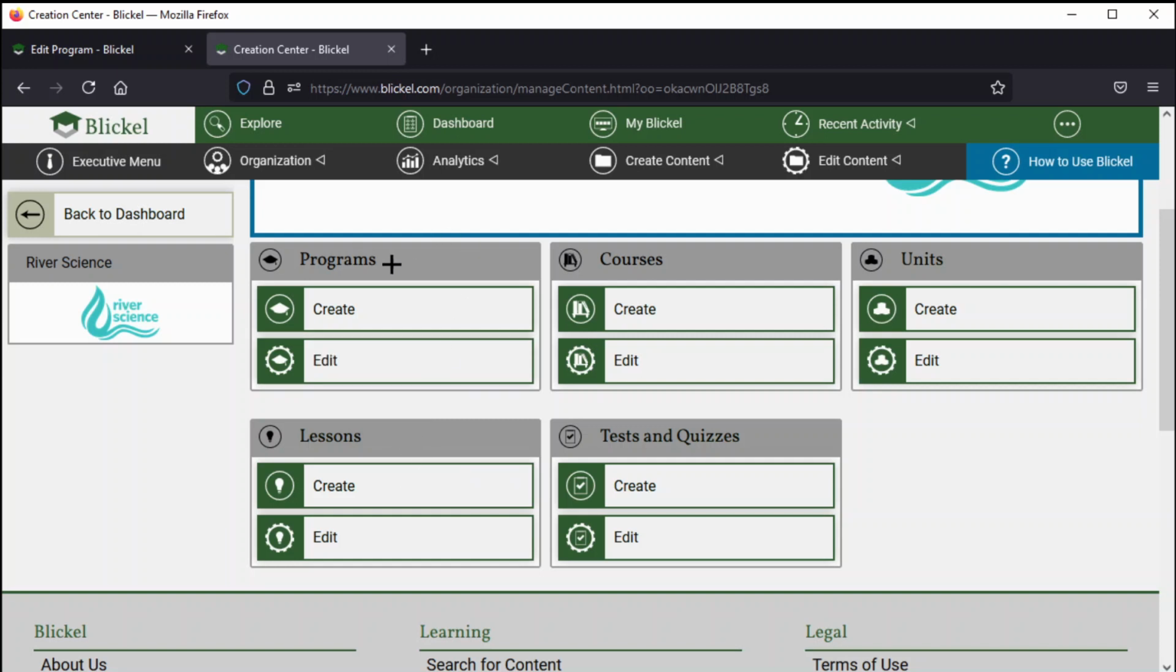As a reminder, programs, courses, and units are basically just containers. You don't have to use all of them in order to structure your content. Basically, they're containers so that we can organize where to put lessons and tests and quizzes. Lessons and tests and quizzes can be attached at any level, so we can attach them to a program, a course, or a unit. Let's go ahead and create a lesson.